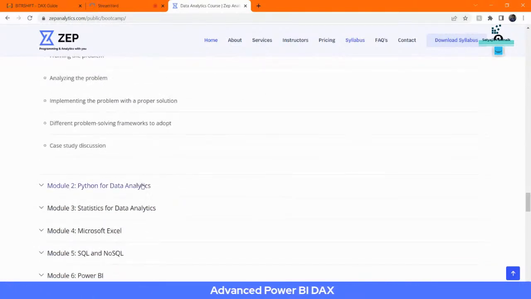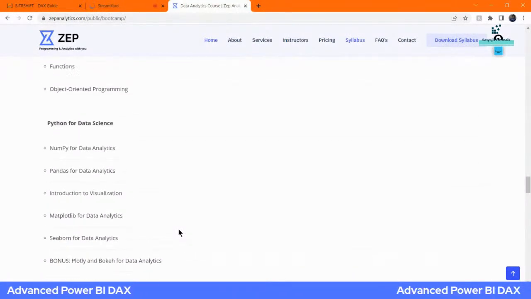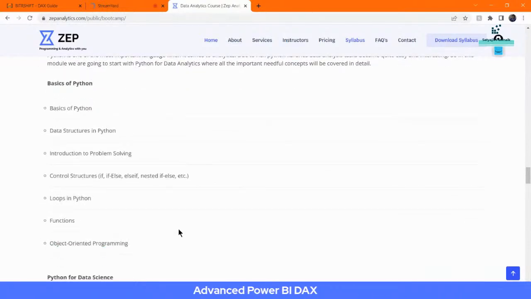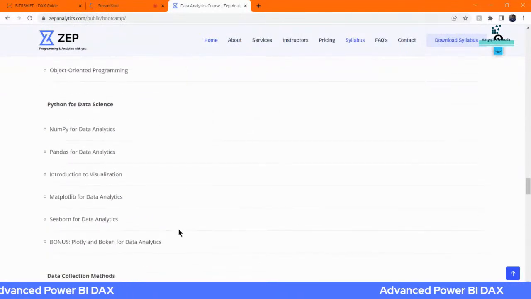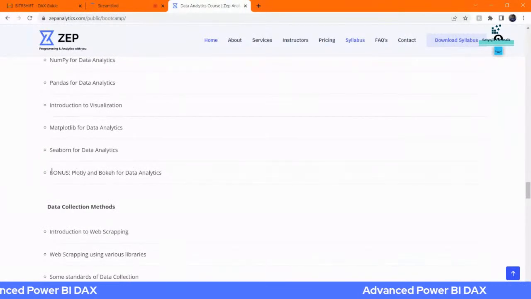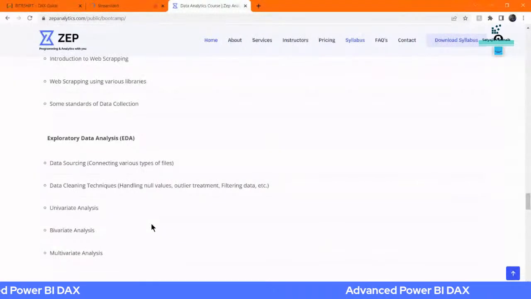The second module, we are going to start with Python for data science, where all the needed Python concepts, from basics, are going to be taught to you, like loops, data structures, functions, object oriented programming, and then Python for data science, like NumPy, Pandas, and visualization libraries like Matplotlib, Seaborn, and other things. Also, we are giving you some bonus lectures also. Okay, and after that, EDA methods like web scraping and other EDA methods will be taught in this.